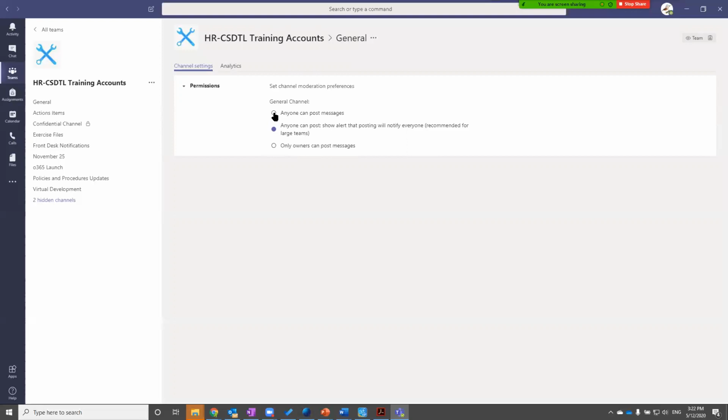So by default, anyone can post messages in there, but this is a really nice area worth exploring. This is something that I was chatting with Bruce about, and Microsoft recommends setting it up so that only owners can post messages in the general channel.